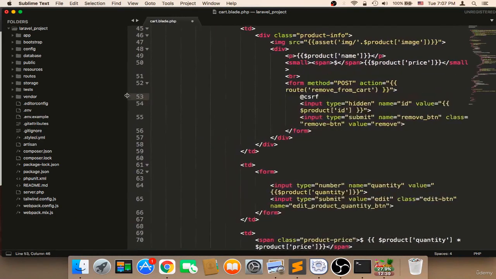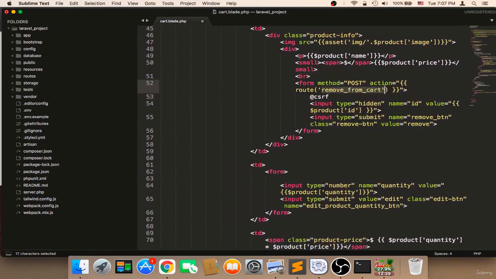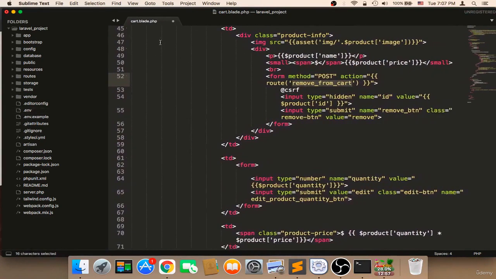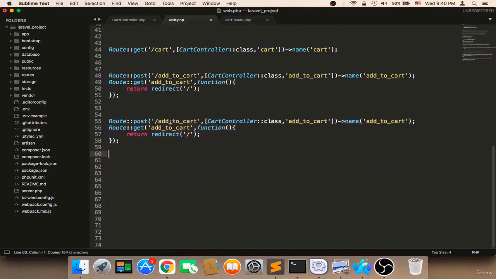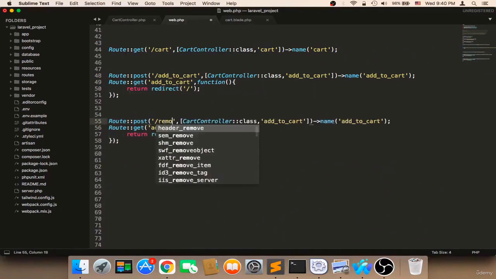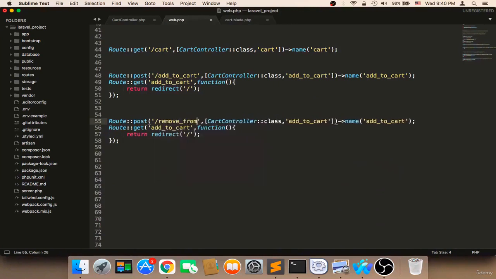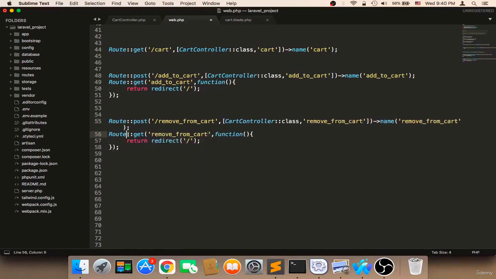The next step is that we need to create this remove from cart route, and in order to create it we need to head on over to the web.php. We need to copy these two lines and paste them below. However, we need to change this to remove underscore from underscore cart, and here we need to say remove from cart, and here as well, and here. So if the user tries to remove a product from the cart using a GET request, we will not allow that. We only allow the user to remove a product from the cart using a POST request.